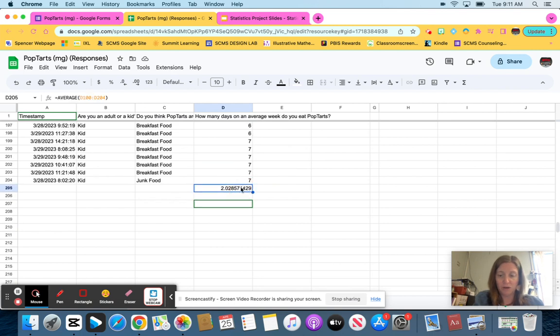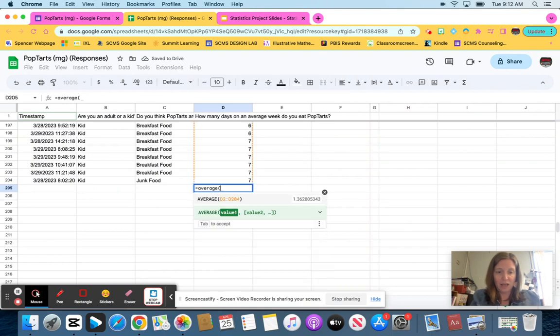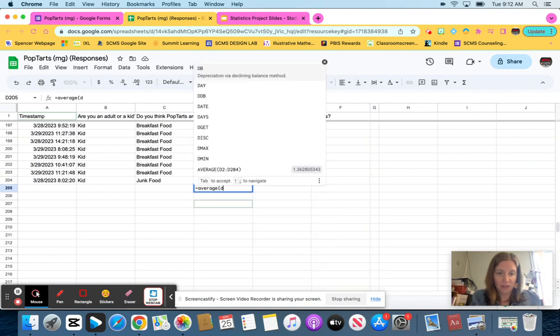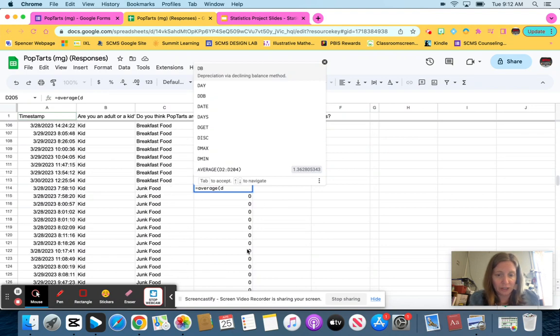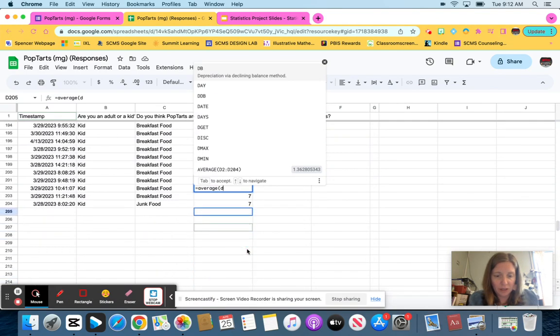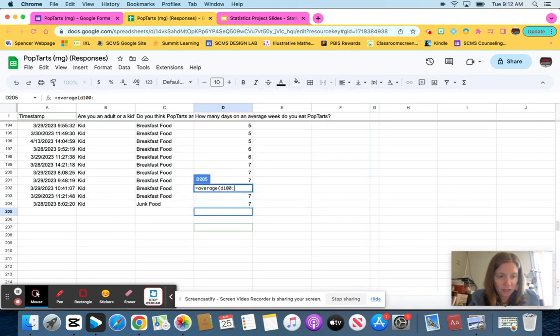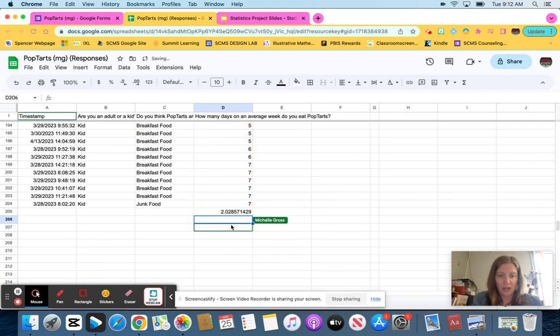And again, if you don't want to do that, you can type AVERAGE. Then I'm going to go D, what was the top, the kids? The first kid was D100. So I'm going to do D100, then colon, and then 204 is the last one, D204. Either one of those ways works and gets you the same number. You can do it either way.